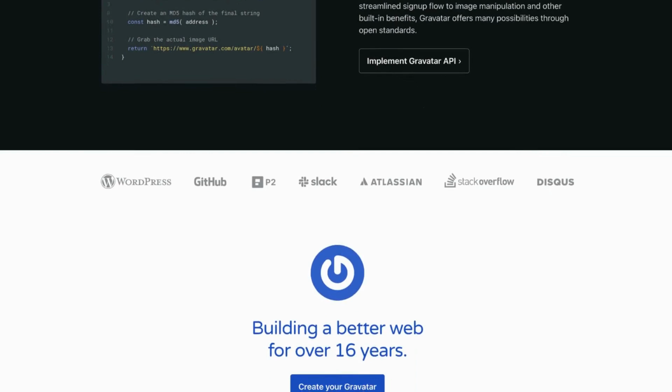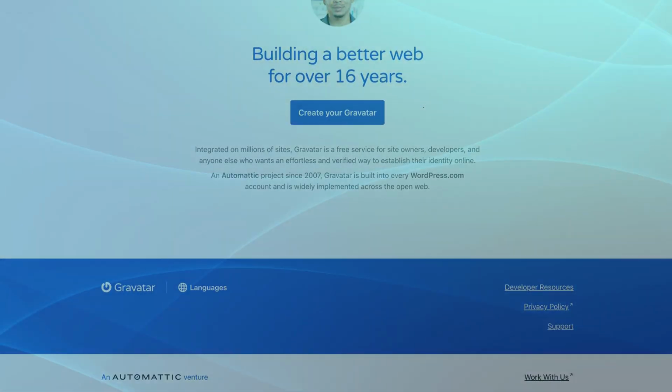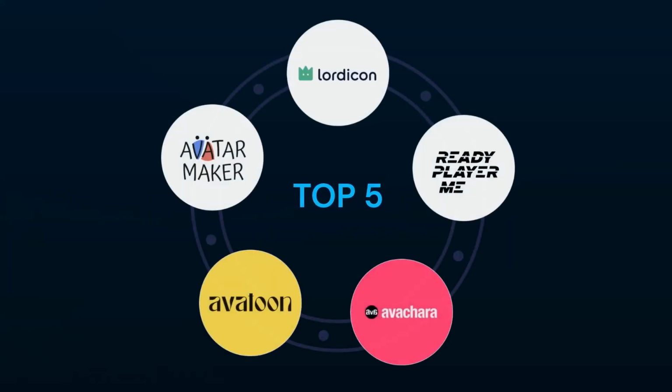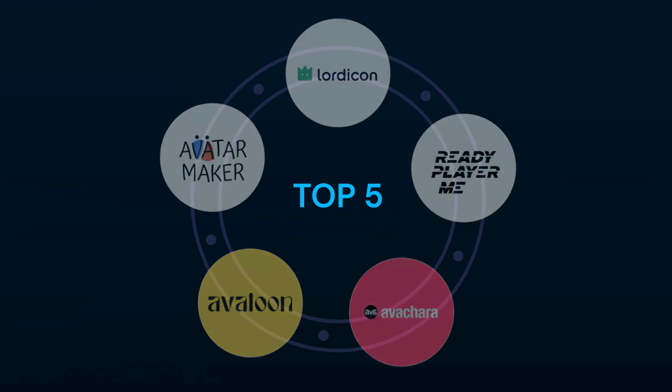If you've been on the hunt for alternatives to Gravatar, the popular avatar creation tool, then you're in for a treat. In this video, we'll be diving into the realm of avatar creation and presenting you with the top 5 best alternatives of Gravatar, which are Avatar Maker, Lordicon, Ready Player Me, Avachara, and Avatoon to help you stand out and personalize your online presence. So without further ado, let's jump right into it.